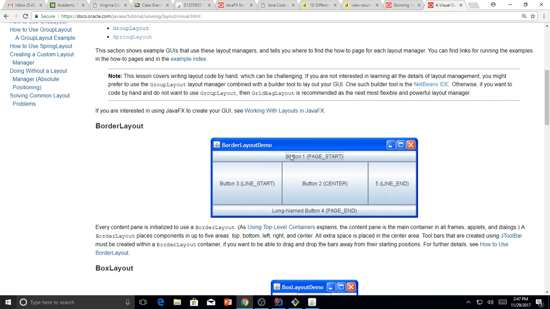So this is all what? A component. This is a button, right? It's a component. So we have 5 buttons. We call them north, sometimes page start, south or page end, left or line start, right or line end, and then center. Okay, so if you want to make an object go into that, then we could do that.